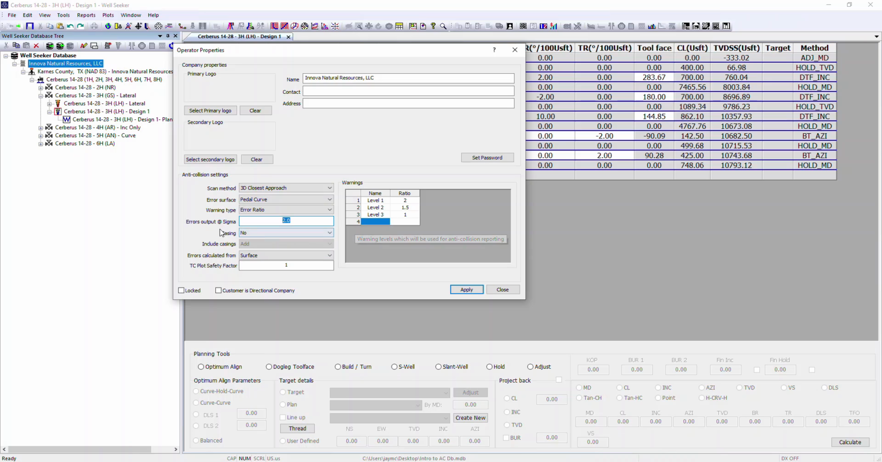Error output as sigma. So this is the sigma level that we're going to be outputting at. This determines the level of confidence that we have in our wellbore position, and the value that you enter here directly affects the size of the ellipses of uncertainty which are generated. The higher the value here, the more confidence you have, and therefore the larger your ellipses of uncertainty will be. This is just manually entered. 2 is the software default, but as a user you can enter whatever value you wish.